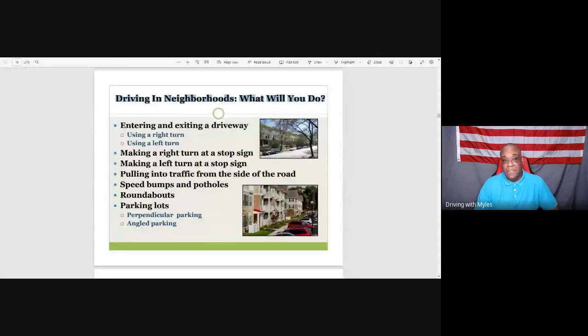Today, we're going to be discussing driving in the neighborhood. What will you do? We're going to be discussing right and left turns. Entering and exiting in the driveway is really important. You're either using your right turn or left turn.